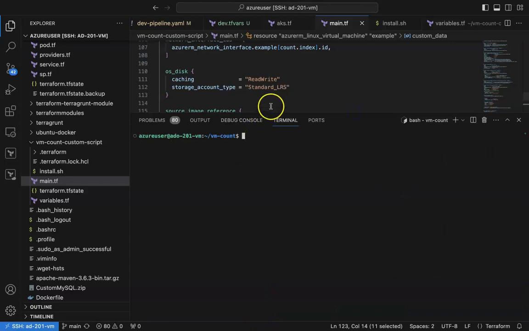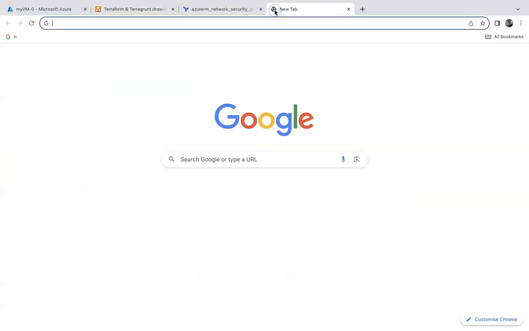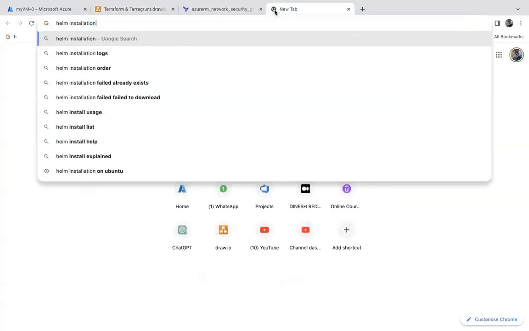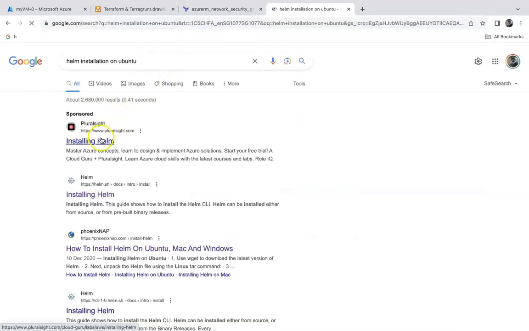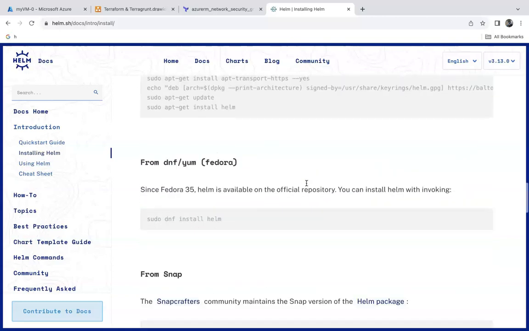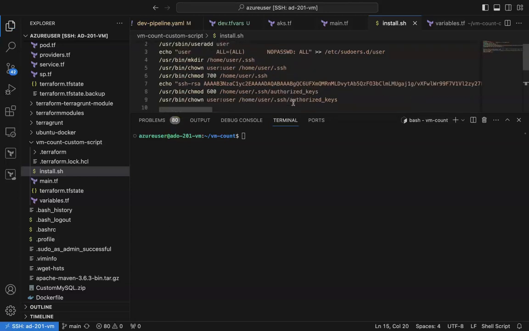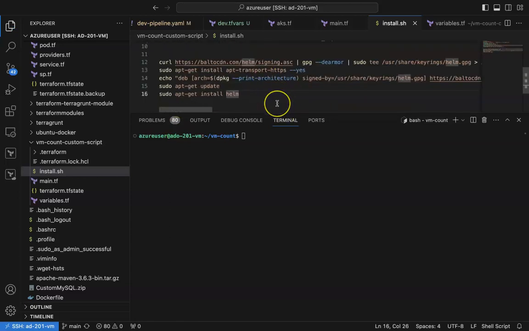Then the use cases are, if you want to set up some pre-installation, see in this install script, not only this one. If you want, say, Helm to be installed in all the virtual machines, for example, you can take Helm installation on Ubuntu. I'm just considering this one. You just go there, Helm installation on Ubuntu, and you can see some code corresponding to Ubuntu. You just copy this code as it is, go there, paste it. That's all you need to do. Likewise, you can add all the code. Now this code will help the virtual machines to be installed with Helm. That's a use case here.